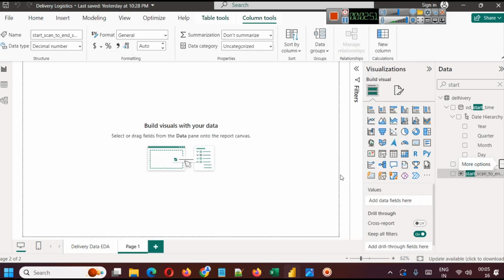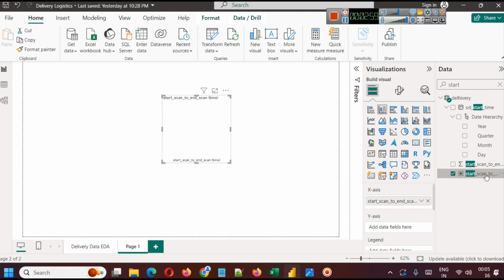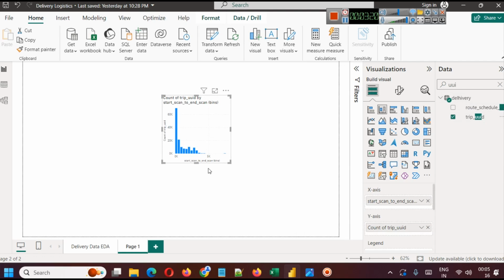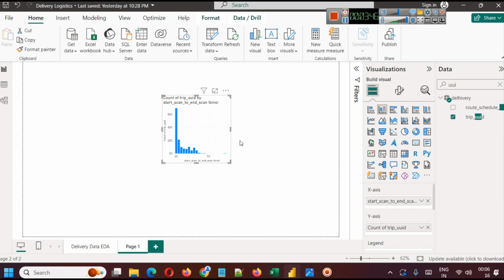Let's click OK. Now we will again create the same graph, and here we are going to bring start scan to end scan bin here. Now you will see this new icon. This icon represents a group here. Okay, that this is a group, same column, but we have created some bins here. And on y-axis we will bring trip ID, and now this is easier to visualize, right? You can see we do have some values in the range of around 7500. Like we have one such value, that's why kind of an outlier, but most of the values are within the range of 0 to 20, and we have around 69,474 values.